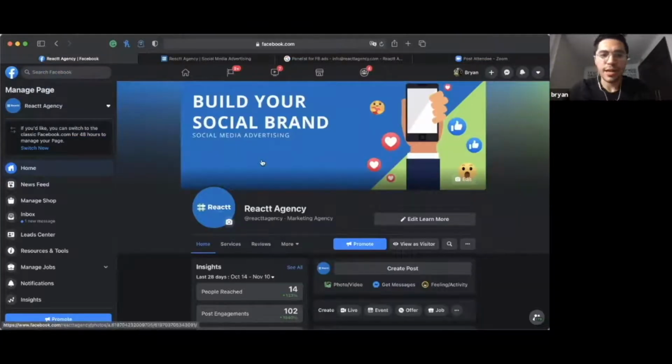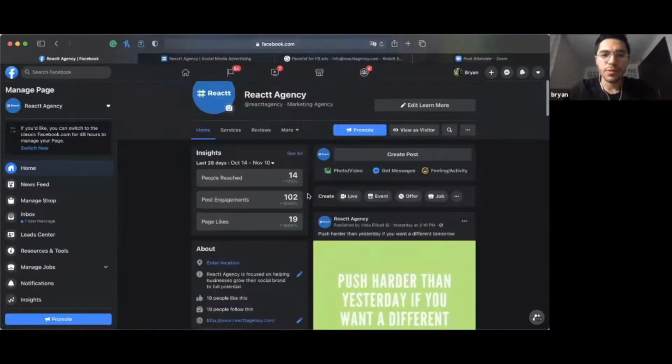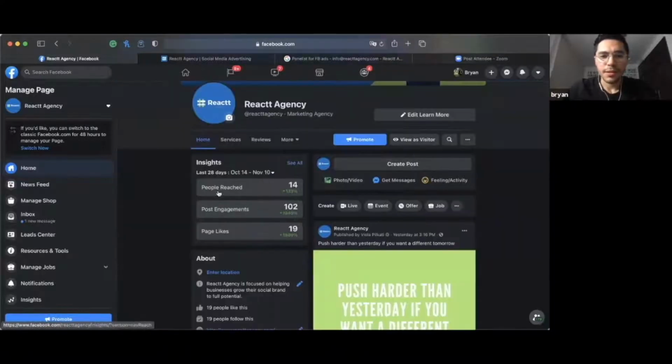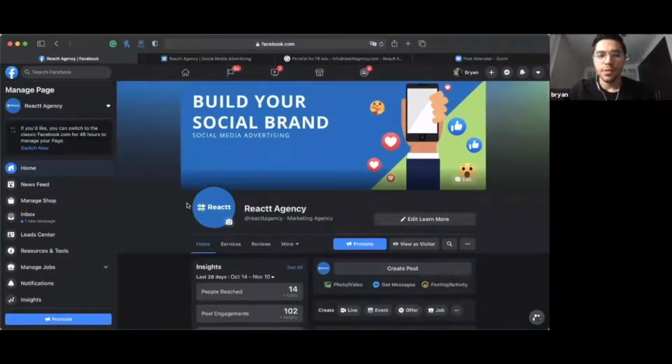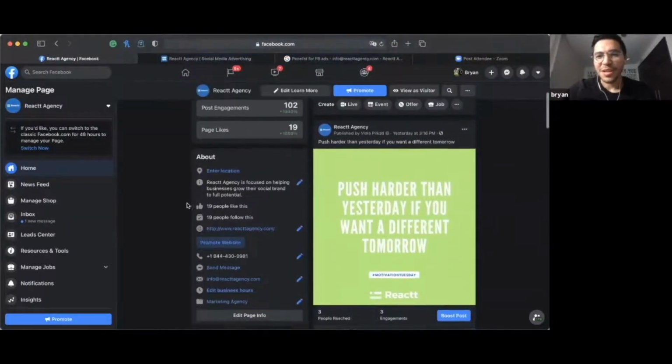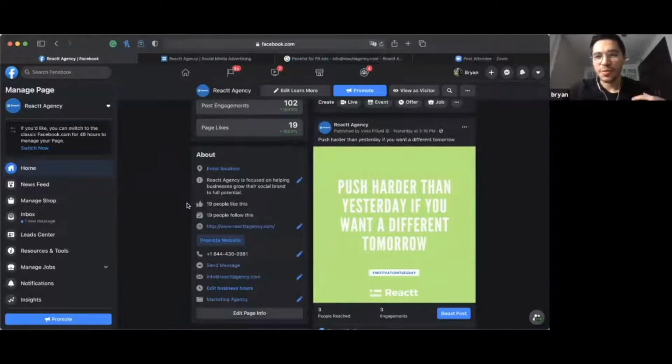This is React Agency's homepage. You will see your homepage here. This is a little bit of the insights that it shows as soon as you are on your homepage. It shows the people reached, post engagements, and page likes. As I said, I just recently built React Agency. I'm really putting out content for people to have some valuable insights into what it is that we offer, all the services that we offer.